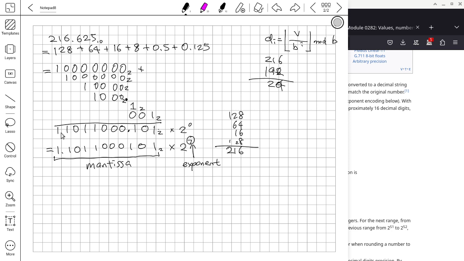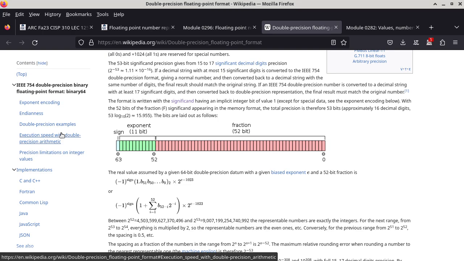So I think we're ready to go back to Wikipedia and take a look at this picture. I like this picture because it's color-coded. Either of these expressions will tell you what value is being expressed by the 64-bit pattern. So what we need to do now is to read, or try to read, what these expressions are trying to tell us.